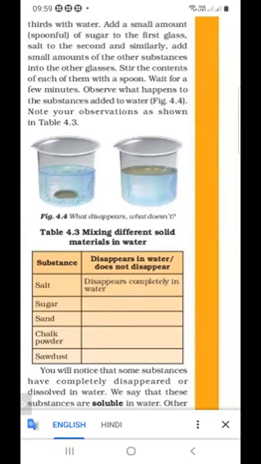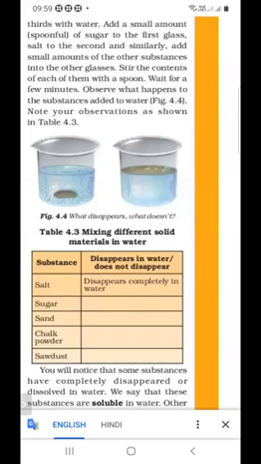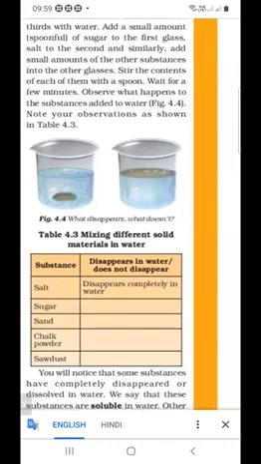Among these 5 substances, some dissolve into the water and some do not dissolve into the water. For example, salt disappears completely into the water. And sugar also disappears completely in the water. But sand does not disappear completely into the water. And chalk powder does not dissolve into the water, and sawdust also does not dissolve into the water.